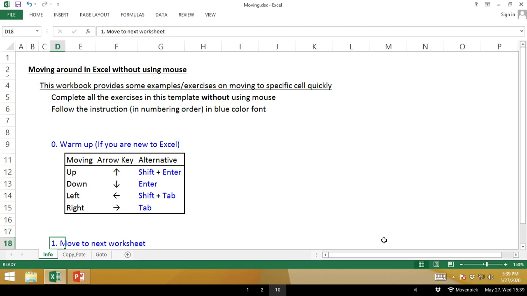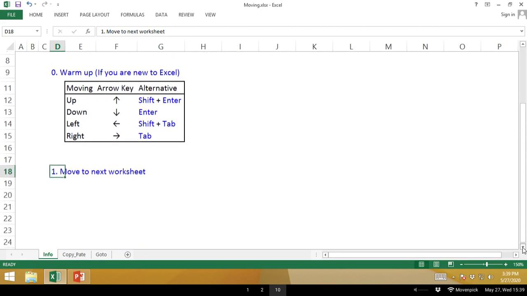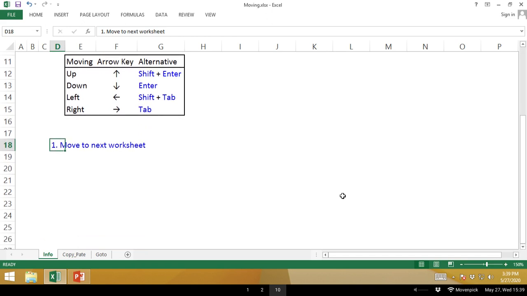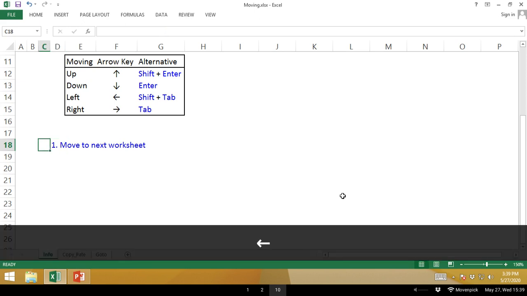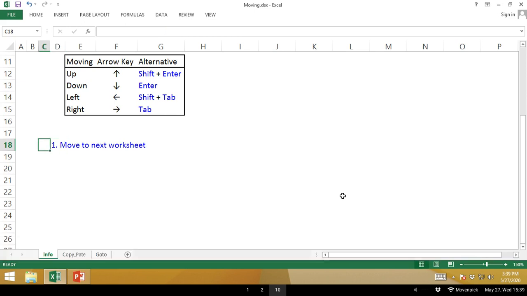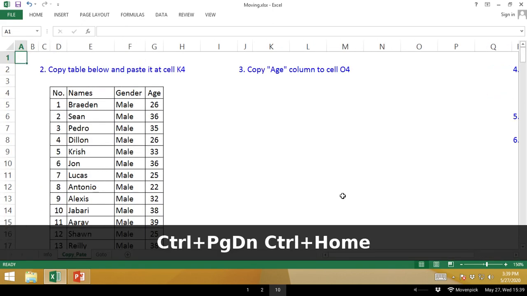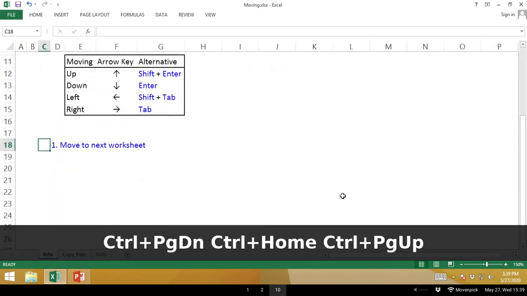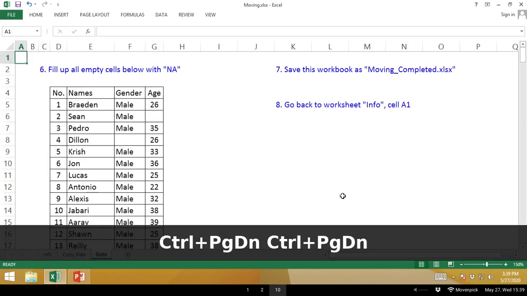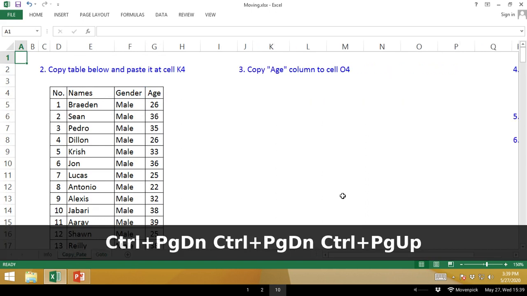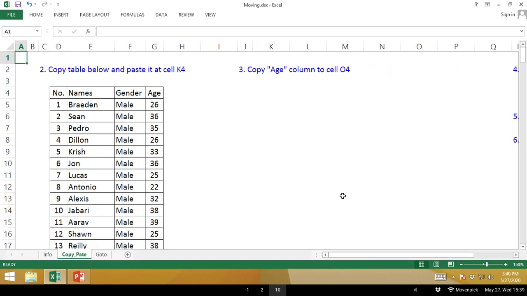Now let me scroll down, because we haven't really gone through the keyboard shortcuts yet. I used the mouse so that we don't go directly into too many keyboard shortcuts. In this part we want to move to the next worksheet. What can we do? Basically you use Control Page Down to move to the next worksheet, and Control Page Up to move to the previous worksheet.